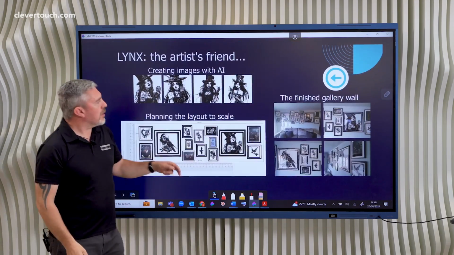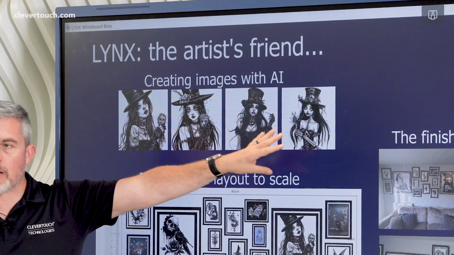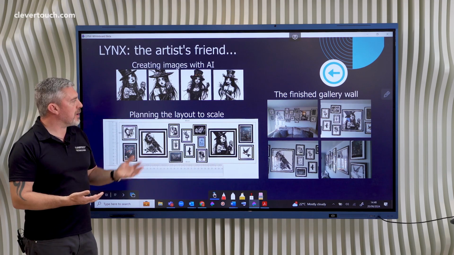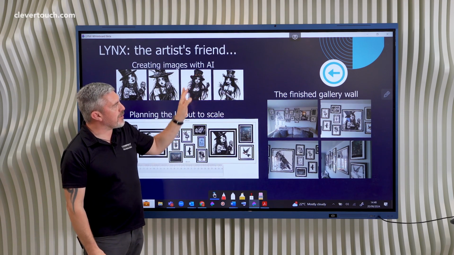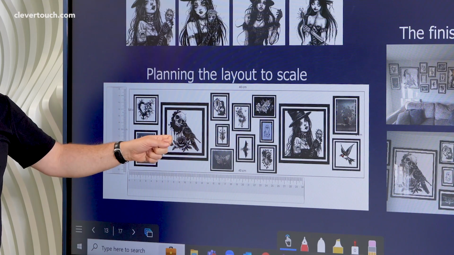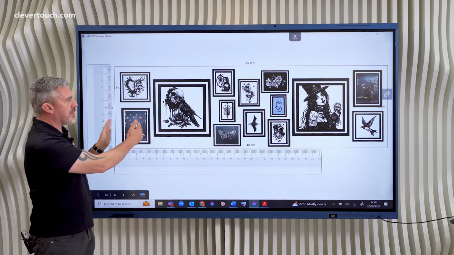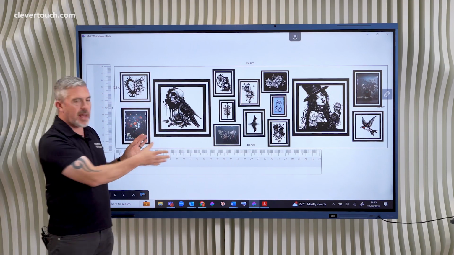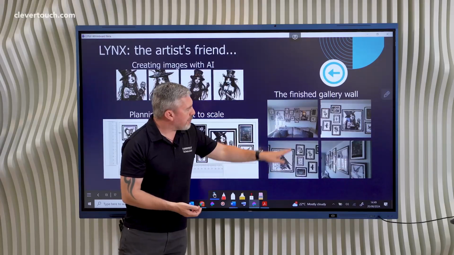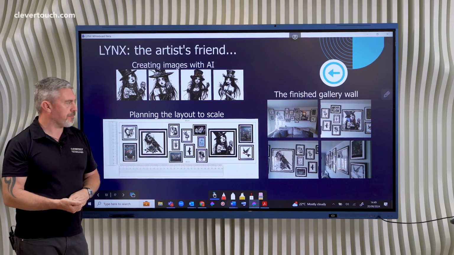And here, using the AI art generator, lots of images can be created. You usually get 4 at a time, and then you can pick the ones that you want. And using a whole load of images, an artist was able to not only create all the images, but then use Lynx and the math tools as a way of creating a to-scale image of how a gallery of the artwork would look on a wall, and then end up finishing that project and actually having the artwork on display.